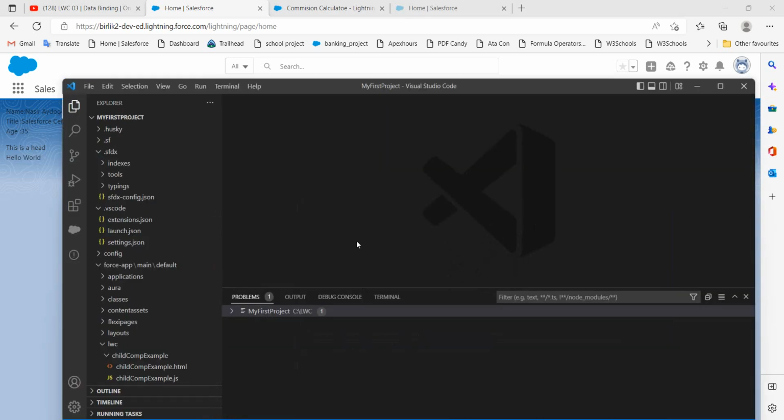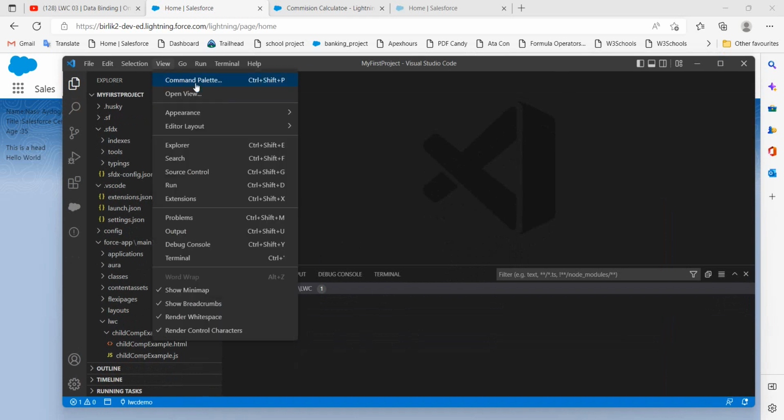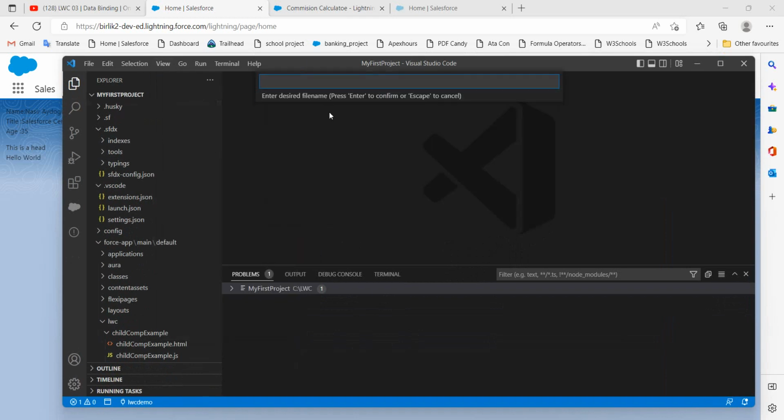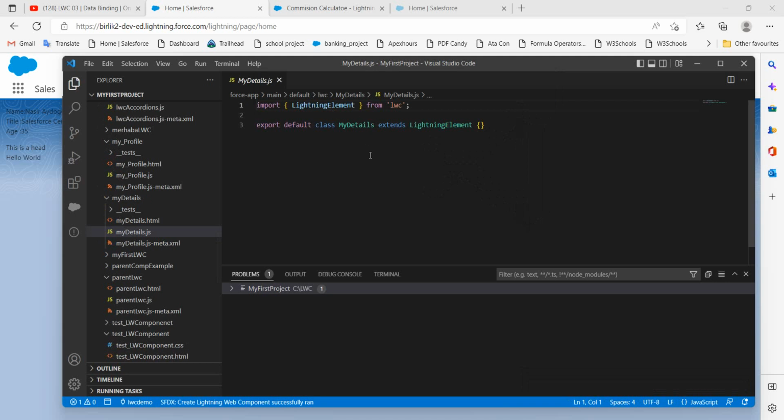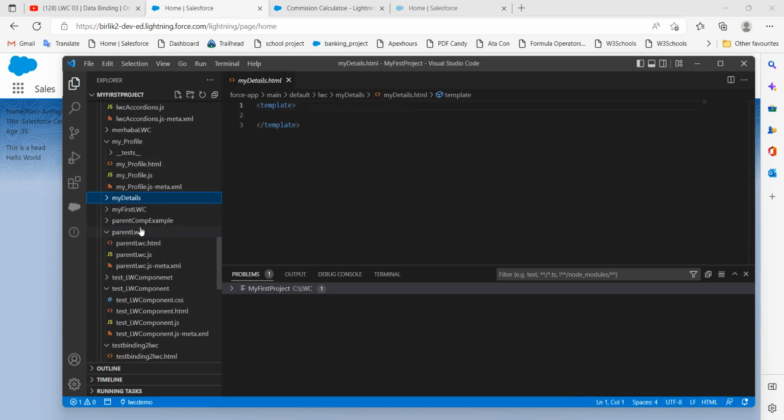So for that we can go to our VS Code and create a new Lightning Web Component. Enter my details. Yeah, I think it is created. So what we will do normally, my details.